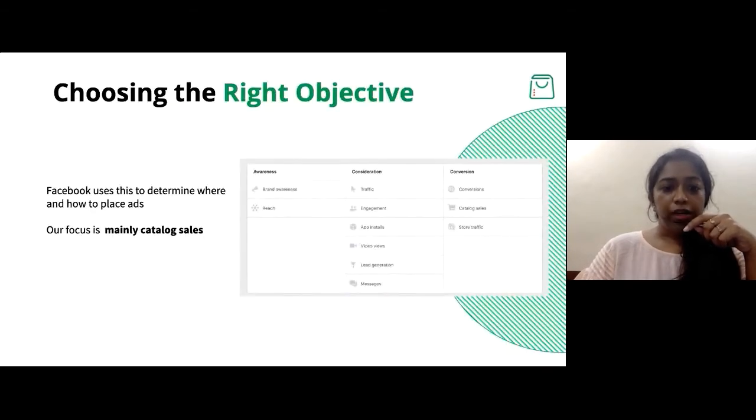So let's go into objectives. If you go into your Facebook Business Manager account, as I showed you first, you would see three different steps: awareness, consideration, and then conversion. So this is basically your marketing funnel.